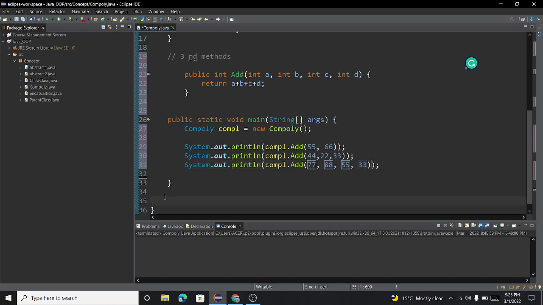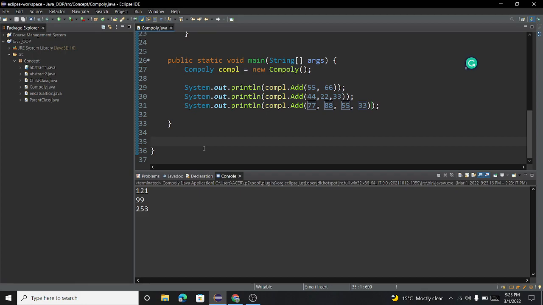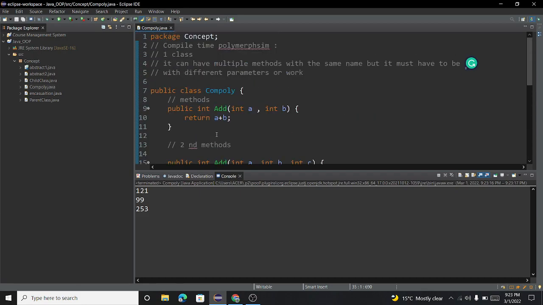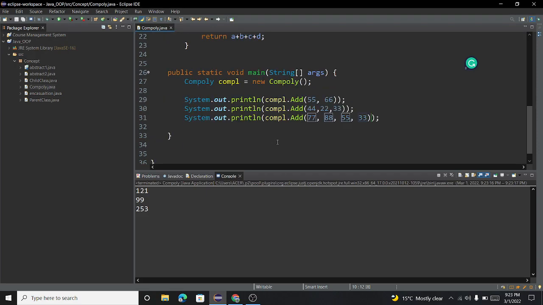Now when I print the statement, you can see what I printed there. The first one gives 121, 99 and 253. This is compile time polymorphism, and it's too simple. You just have to make it in one class, and it can have multiple methods with the same name but perform different acts. I made the method add with the same name three times, but the tasks performed are totally different: the first takes a and b, the second a, b, c, the fourth a, b, c, d, and I've just printed the statement. This is all about compile time polymorphism.